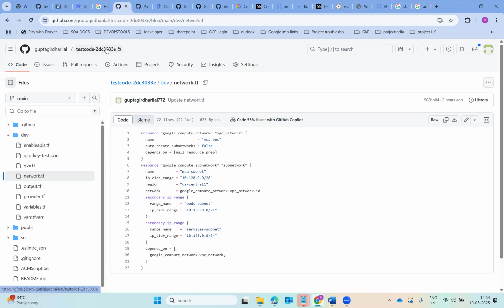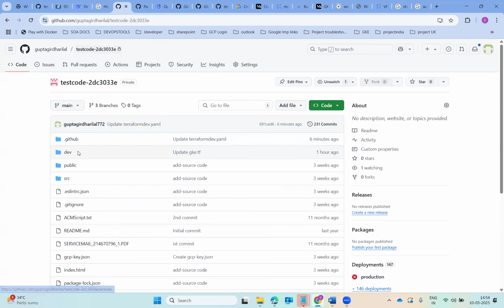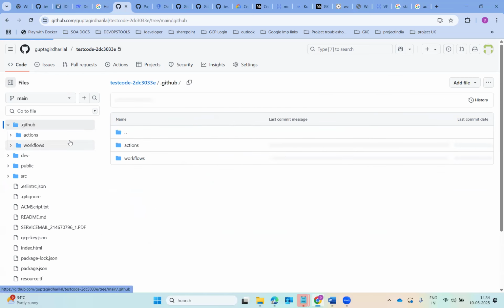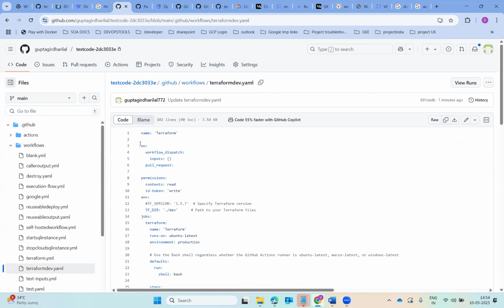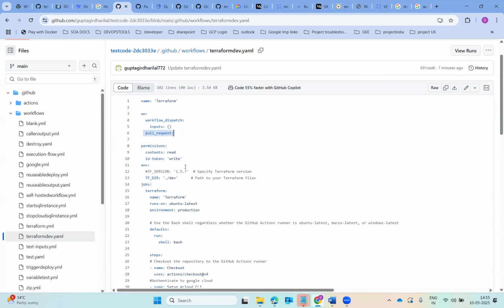So where is my workflow? I will let you know. In .github, I have a workflow written. This is my Terraform dev workflow. Here I have the name Terraform. I'm using the event as workflow_dispatch. You can see over there, I am also keeping the pull request, but I'm not using it here because I'm directly committing to the branch. Permissions I have given: contents to read and id-token to write.